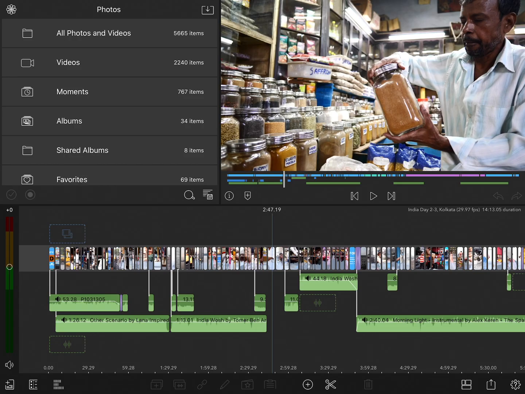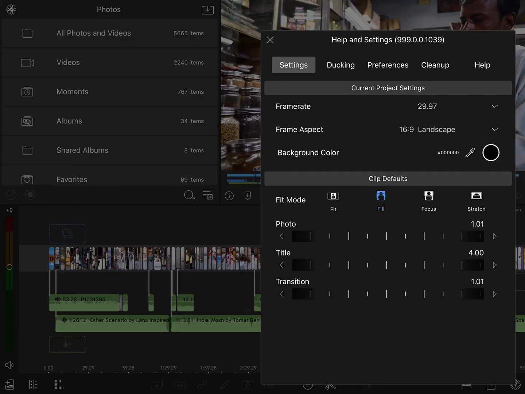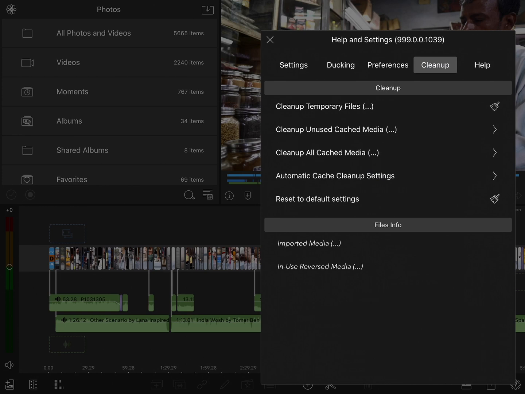If you tap on the gear menu in the bottom right corner, that'll open up the Help and Settings, and then from there, tap on Cleanup, and you'll have access to all of the cleanup tools. After a moment, you'll see that the sizes are calculated, and going from top to bottom, the first one is Cleanup Temporary Files. At the moment, there aren't any temporary files that need cleaning up, so that's great.